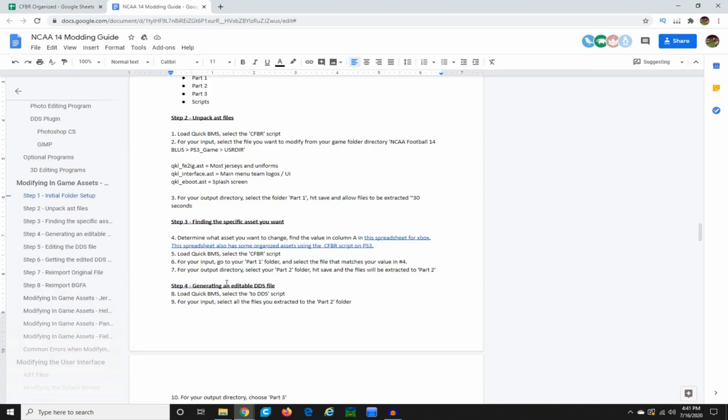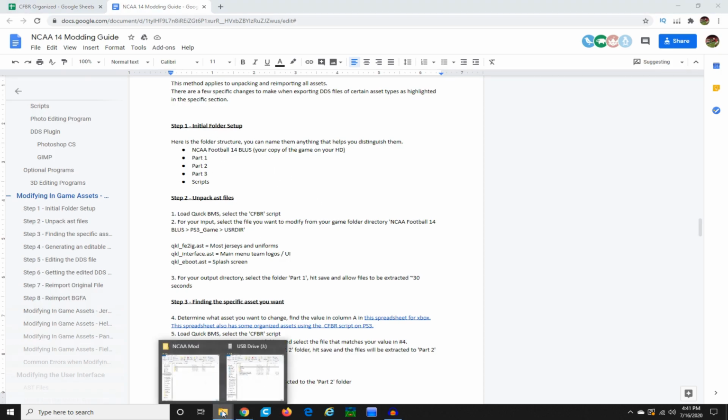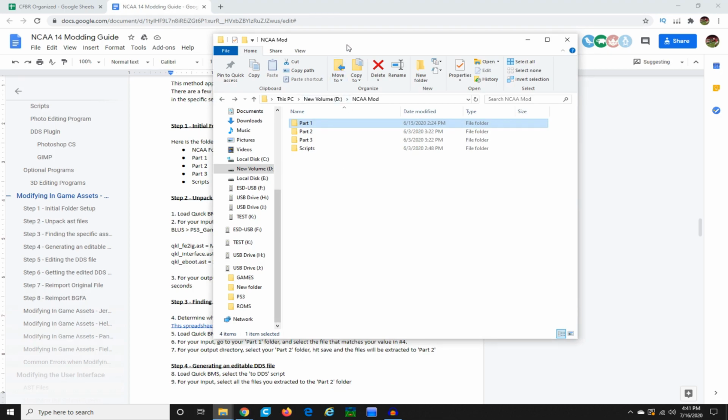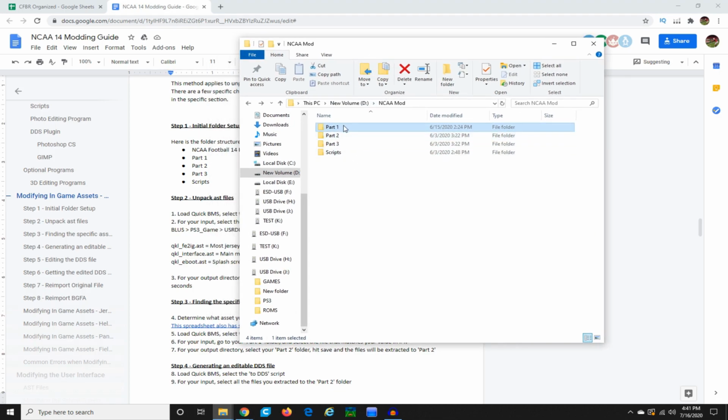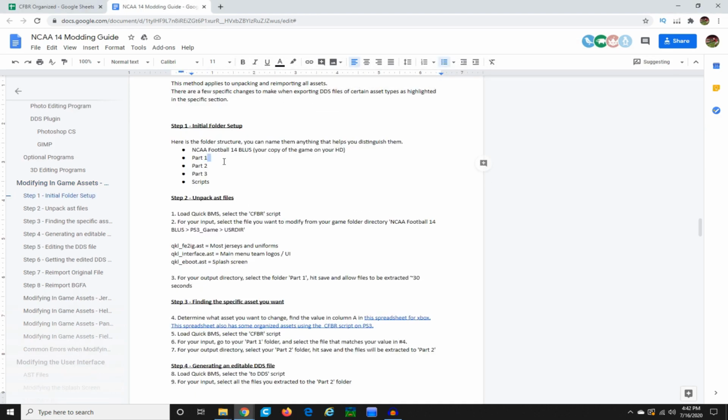Once you have that set up, you're going to start at the initial folder setup. You're going to want to set up your folder like this. I have mine set up already right here: your 1, 2, 3, and then your scripts. So we're going to go back here and go to the second part.